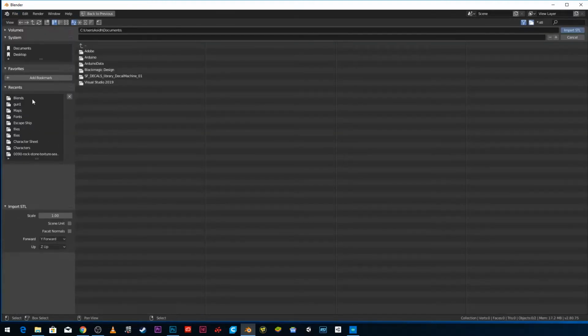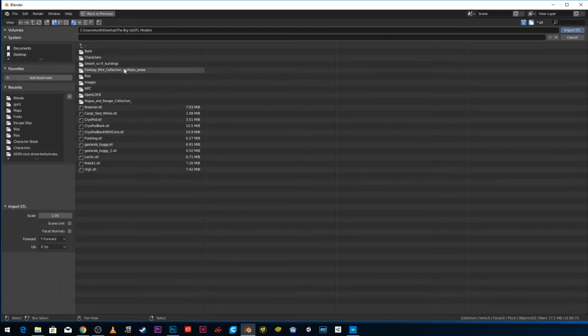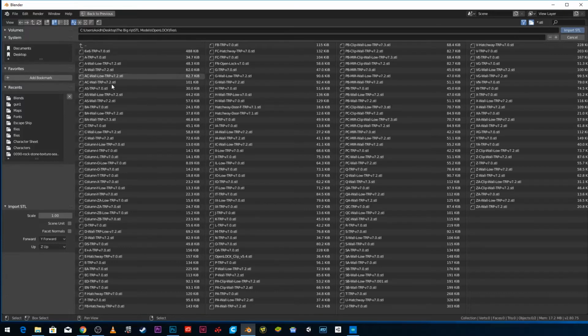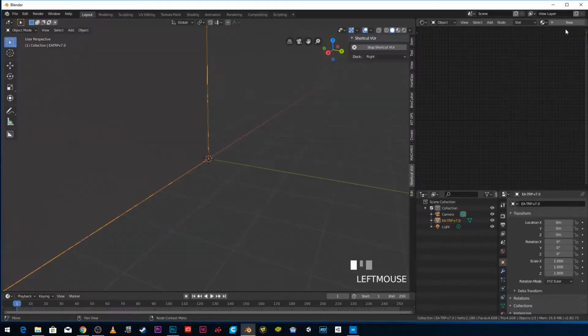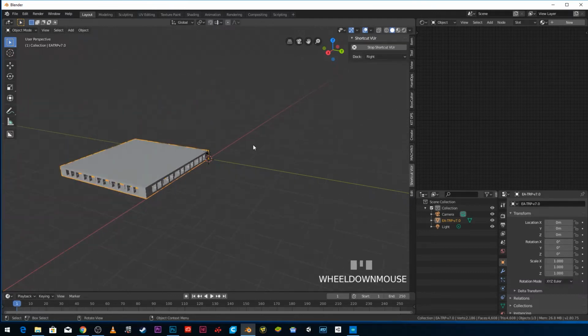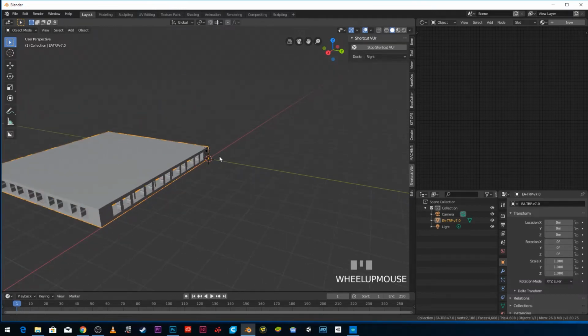I'm going to go to my desktop, and I think it's in here, open lock files, and then it's that one I'm looking for, and there it is. It's huge.